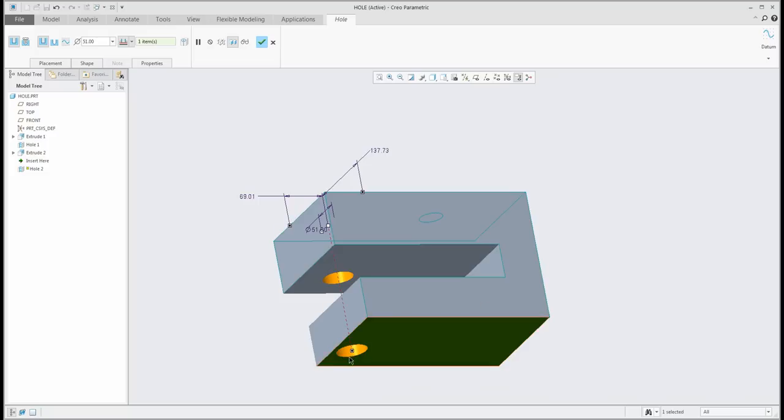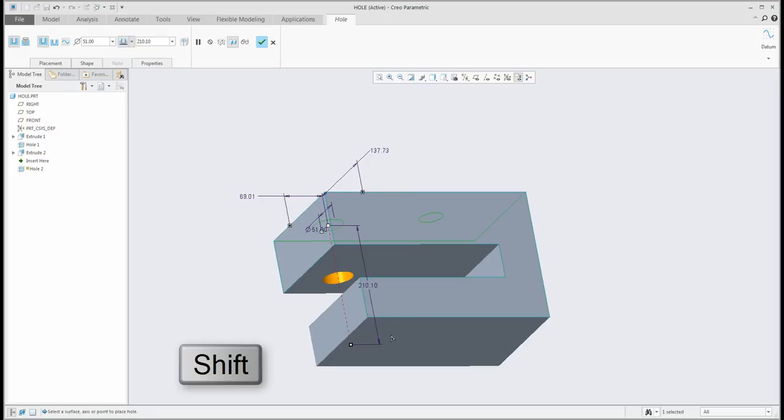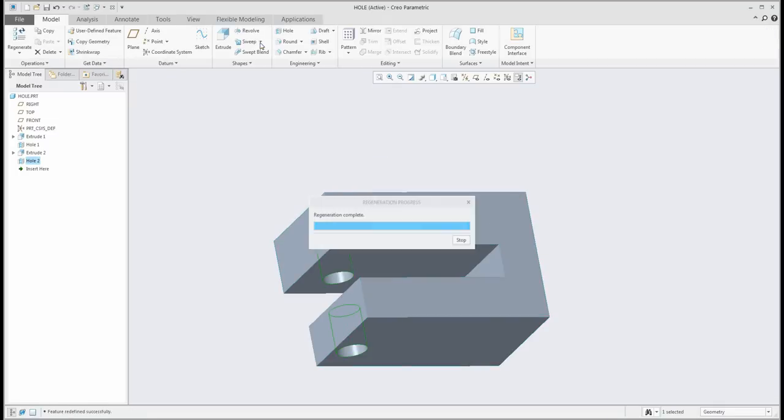And again, if you specify the depth, you can use the dragger with the shift button and select the references. And the system will snap automatically to selected objects.